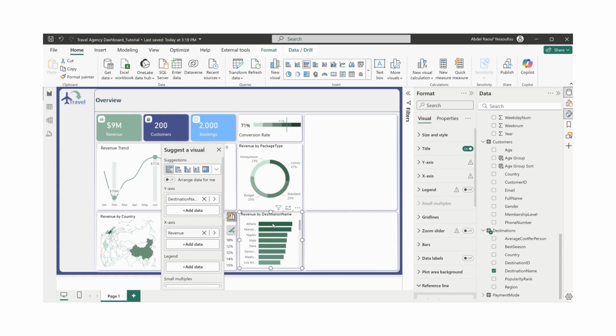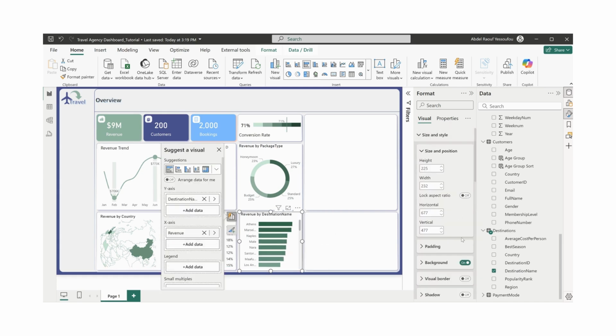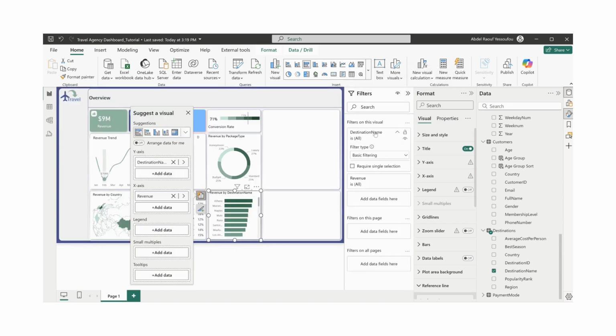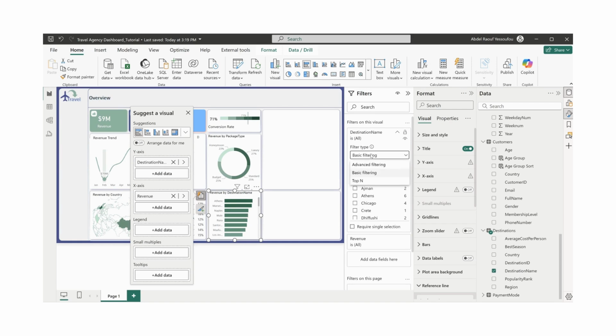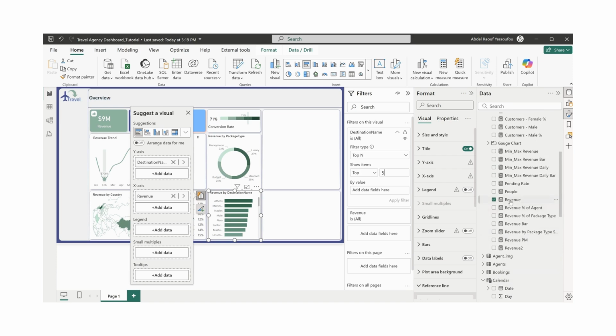Okay, and then I only want to show the top 5, only top 5. So let me just turn off the background quickly. For the top 5, I'll go to filter. I'll select destination. I'll go to top N. So I'll select filter type top N. So I'll type top 5. Okay, so that will be based on what? It will be based on revenue. So I'll put it here, then say apply. So you can see we have the top 5 here.